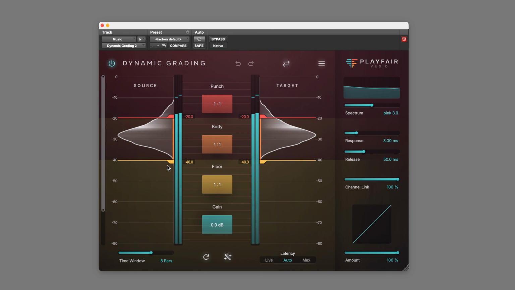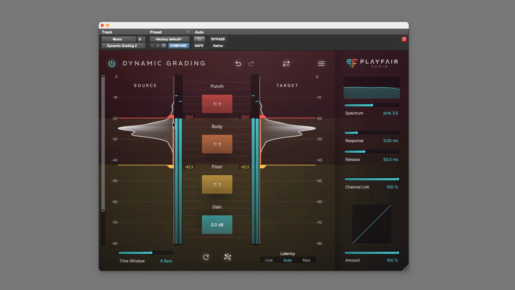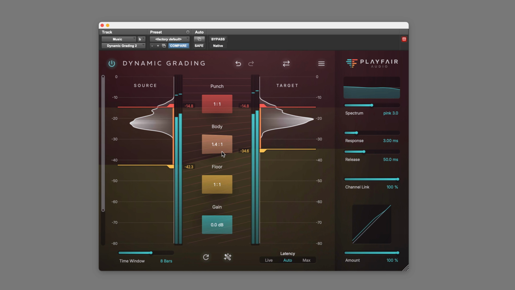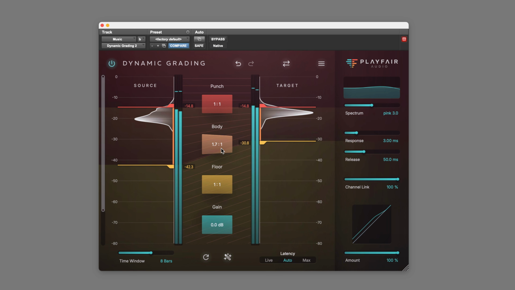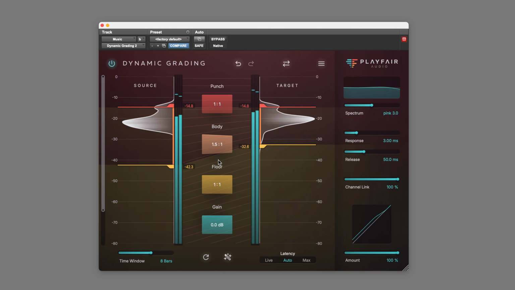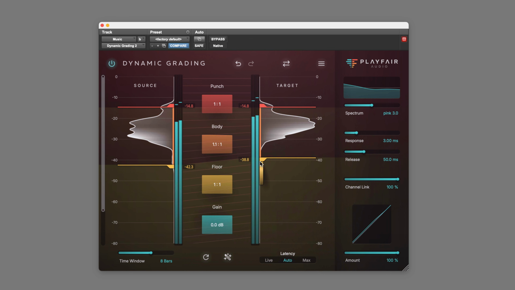The plugin provides two thresholds. These are just the boundary points for three distinct sections. The part where most of the action happens is defined as body. Within this section, we can set a ratio for compression or expansion. Clicking and dragging on the ratio setting in the body section is one way to do this, but you can also affect it using the sliders in this target section.